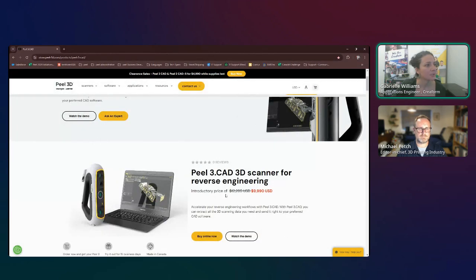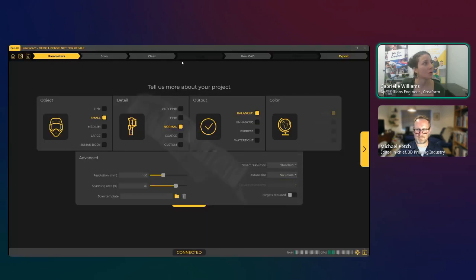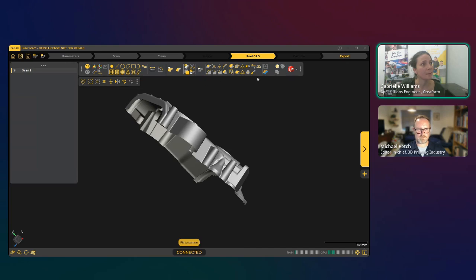This is the introductory price. Normally it's 12,285 USD, but currently it's 9,990 USD. And I really wish I knew how long it's going to last, but I really have no idea. And this is for the 3D scanner and all those software tools that I showed you. So all of the Peel.CAD tools that come up here is what it would come with.